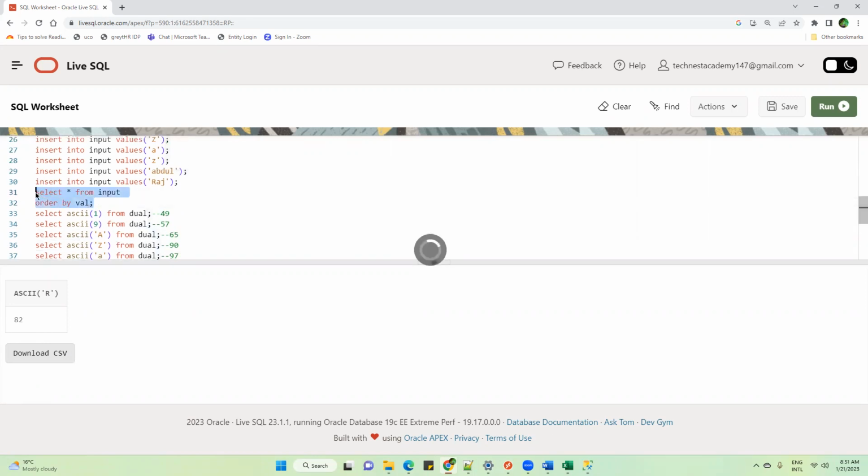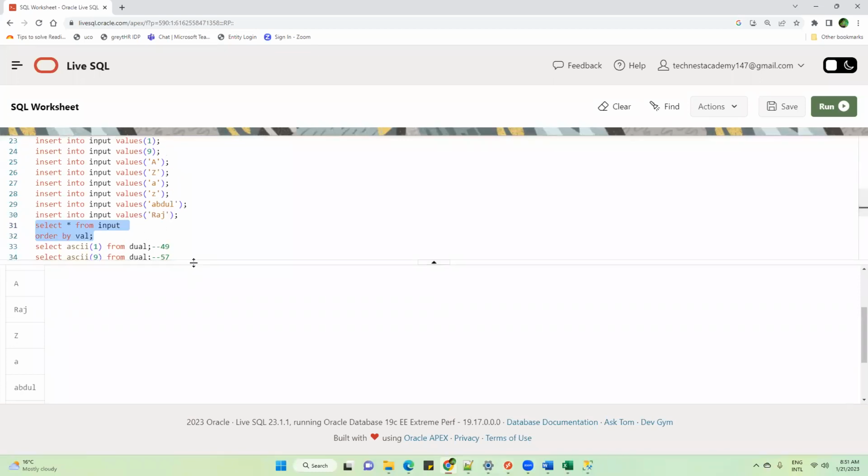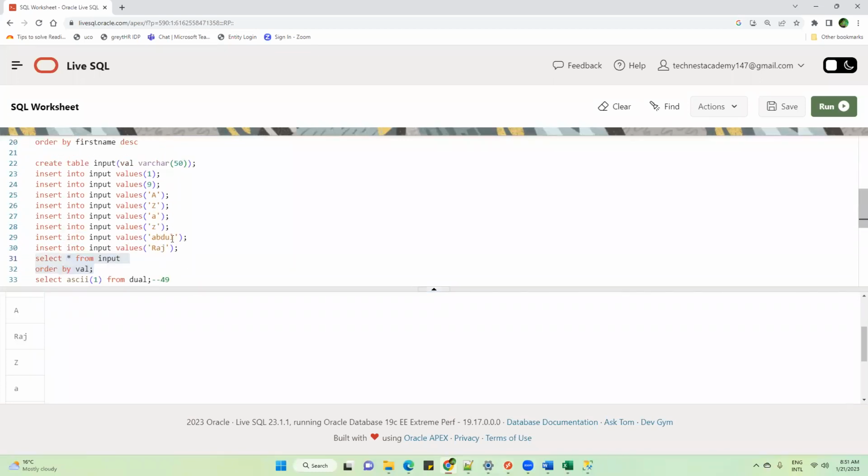Is this clear, guys? Raj is displayed before Abdul. So net, this order by works based on the ASCII. These are questions that when I ask freshers, they generally get confused. Most of them will say that Abdul will be displayed and then Raj. But no, it works based on the ASCII. Any questions?